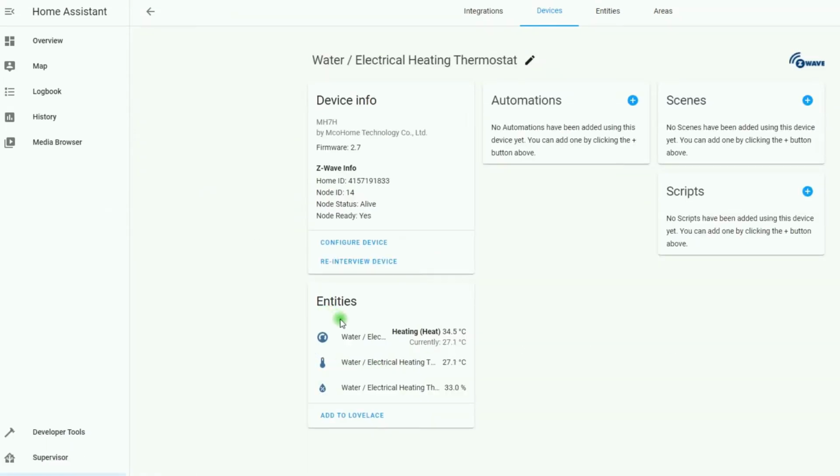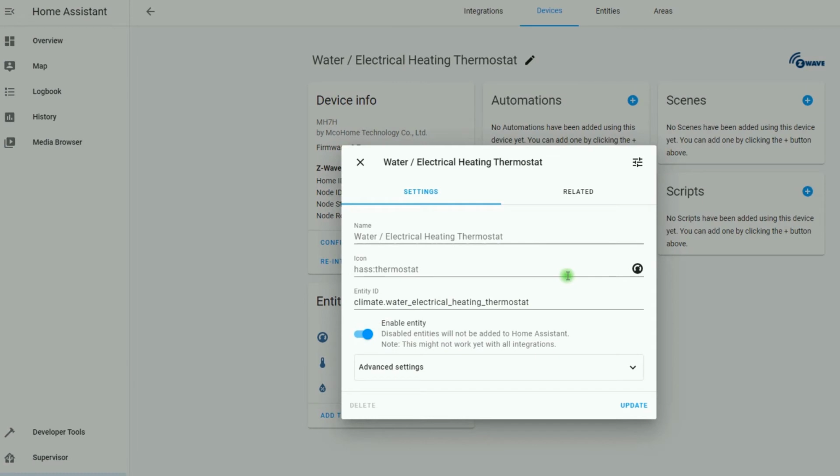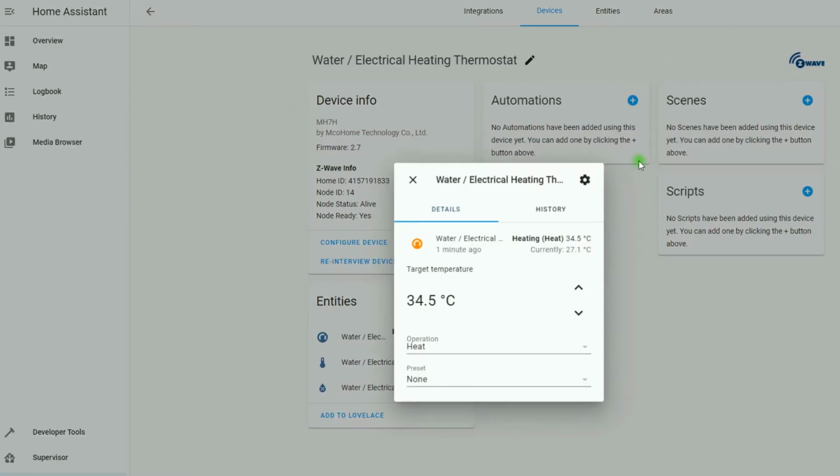In the entities section, we have three items. I start from the last one. The last one is the humidity sensor. At the moment, the humidity of my environment is 33%. I click on the first item in entities. This is the thermostat.